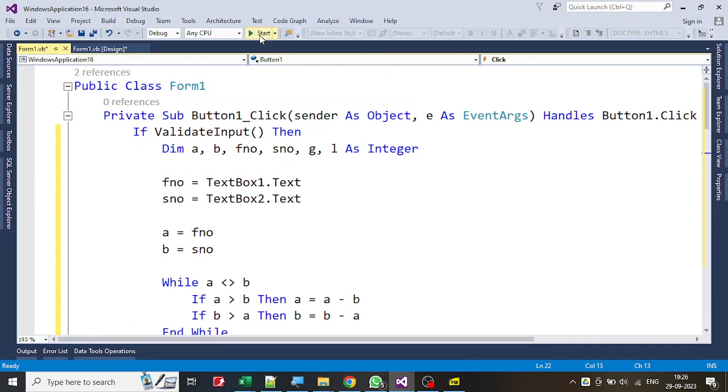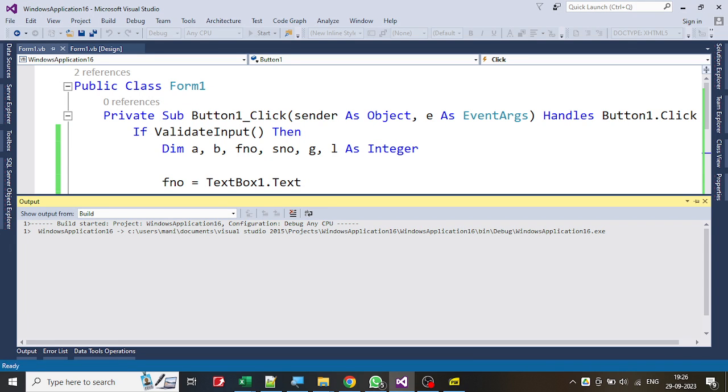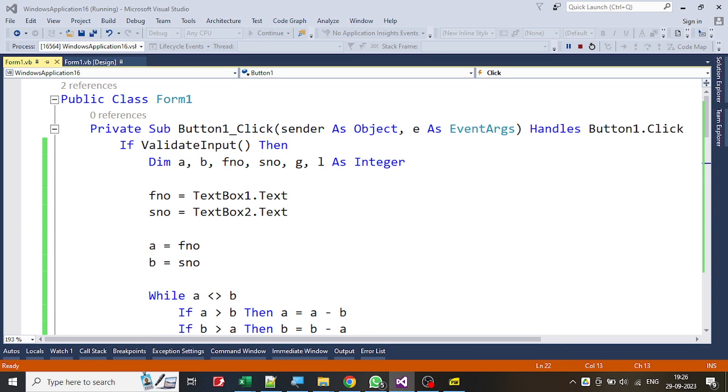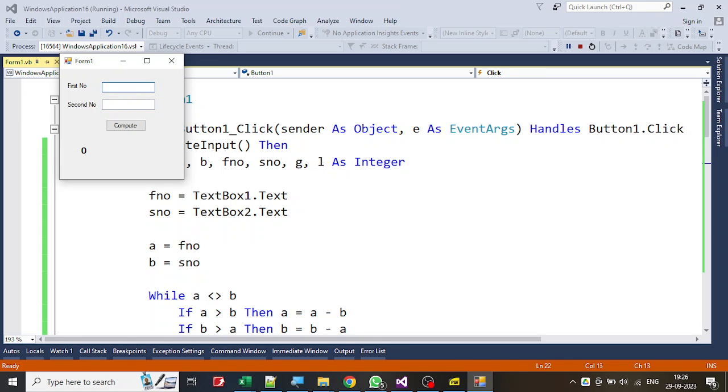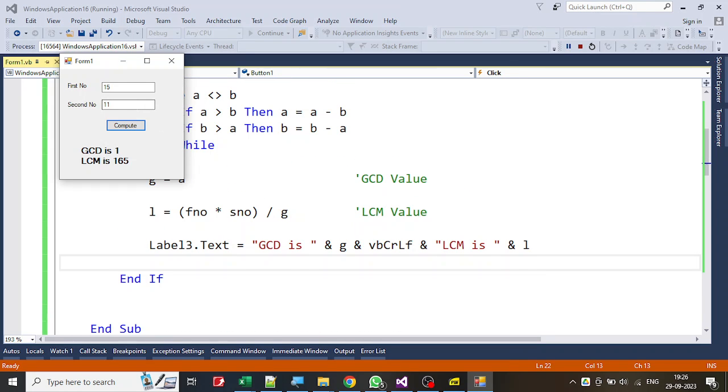Let's give it a try, and let's see whether we are able to succeed in getting the LCM and GCD values. Suppose I type 15 and 6, what is your expectation? GCD is 3 and LCM is 30. And as usual I say 15 and 11, and if I say compute, the greatest common divisor is 1, and naturally 15 into 11, look at what you have written here, 15 into 11 divided by 1.